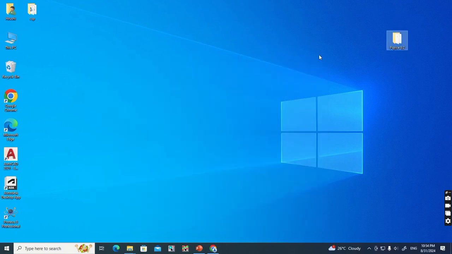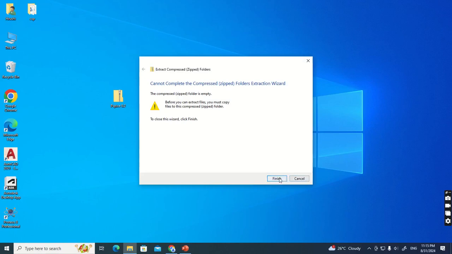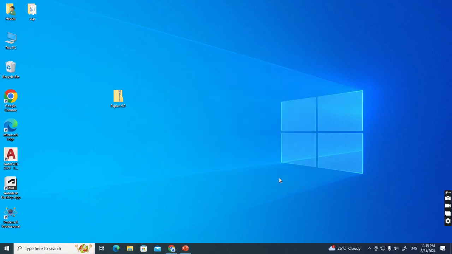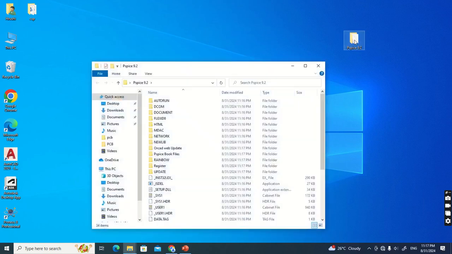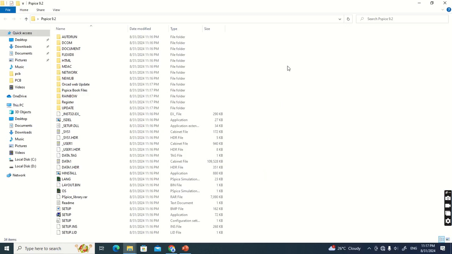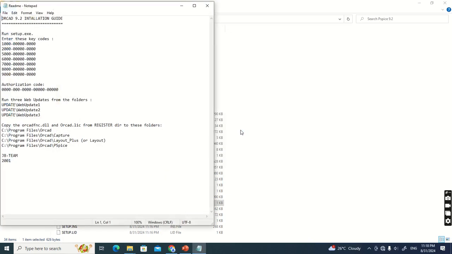So it is in the zip file, so we should extract it. Finish. The files have been extracted and we'll open it. Then click on it. Then go to full screen and come to readme and open the file. It's a text document. Open. Here are the steps and the key of that software PSpice.